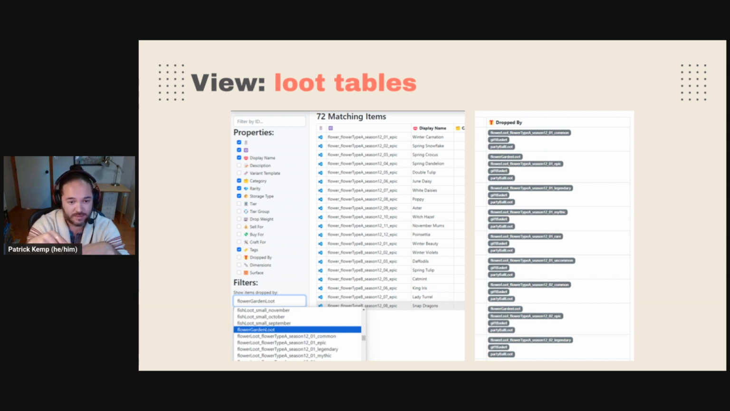And so what we have in the loot table view is a little filter in the bottom left of the item view, where there's a drop down with all our named loot tables in the game. You select one of those and it filters the list of items to only show items that will drop out of that loot table. And conversely, we also have this dropped by column, which you can turn on and off in that sidebar of properties on the left. For any given item, it lists out the loot tables that could drop that item.